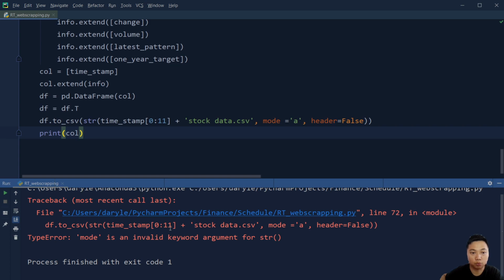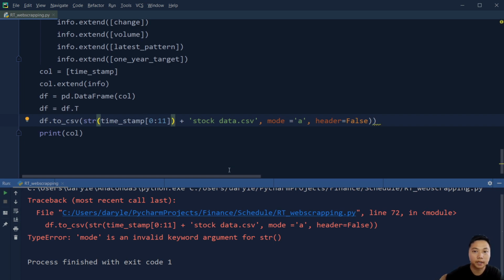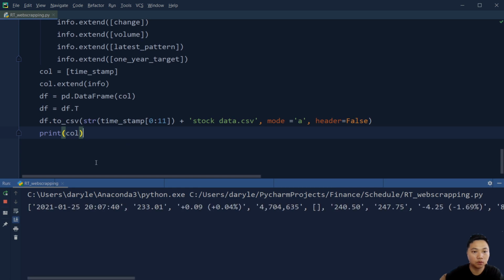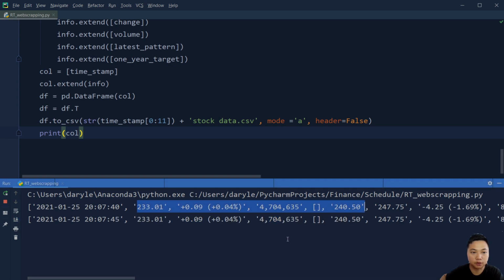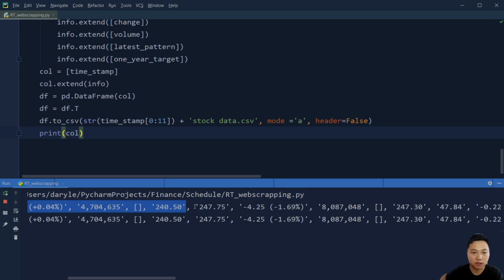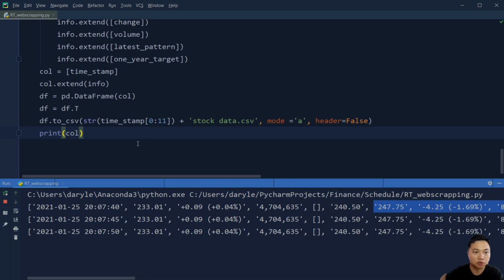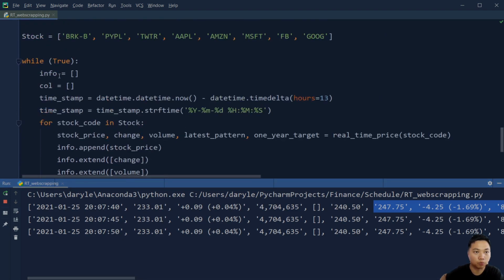Okay, we have a typo right here. We forgot to close the bracket. Yep. So print it, see whether it works. Good, it works very nicely. You can see all the information for the first stock, the second information for the next stock, and so on, and it keeps running because we use a while loop for it.